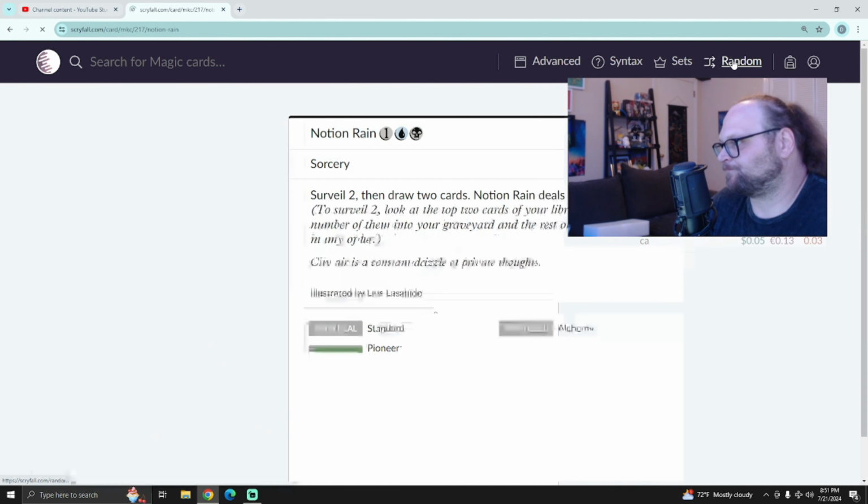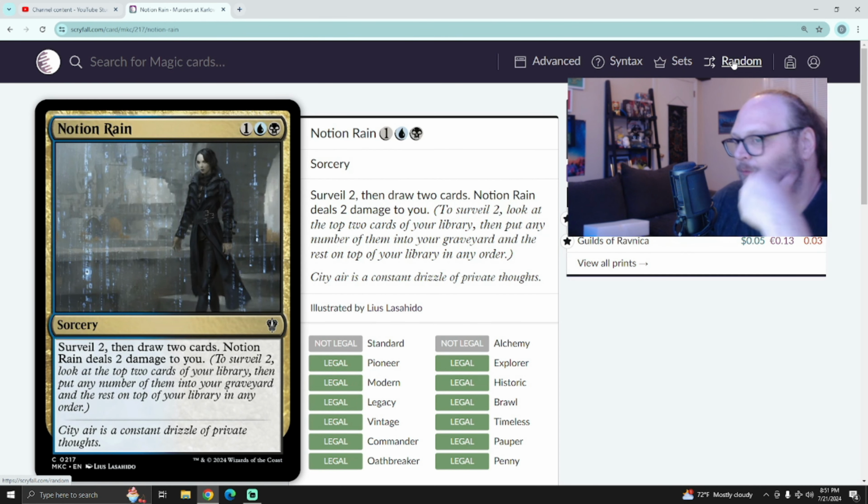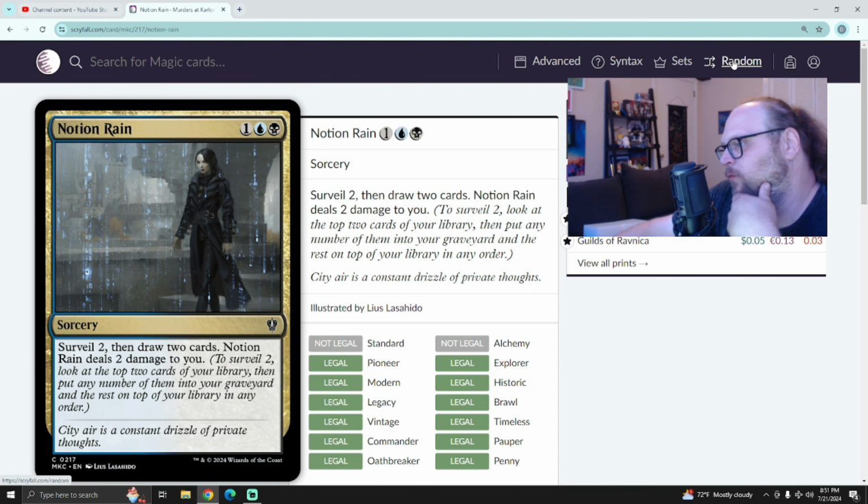Well, we'll move on to Night's Rain. You guys remember when this was going to be the next big thing? 3 mana, a black and a blue, for a sorcery. Surveil 2, then draw 2. Night's Rain deals 2 damage to you.